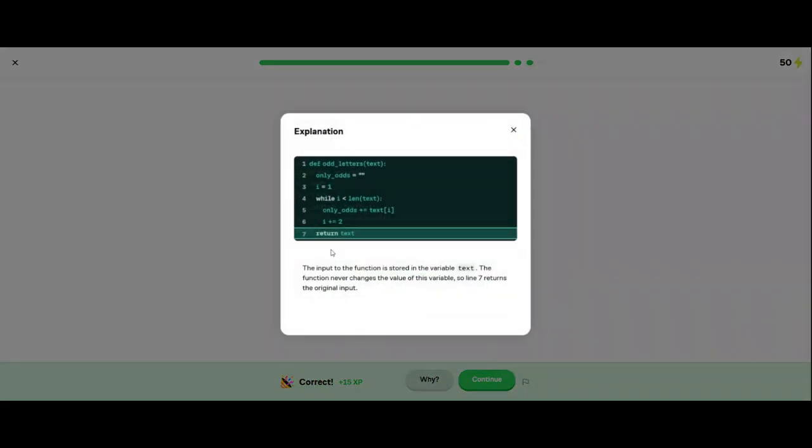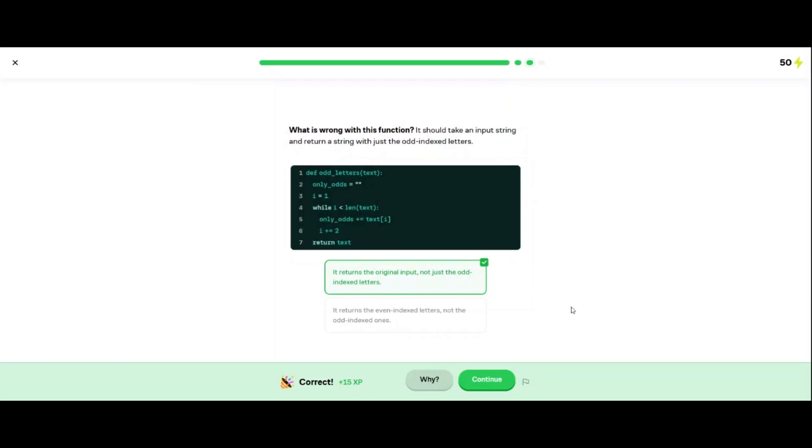Why? Yes, explanation here. The input to the function is stored in the variable text. Yes, you can see in line 1. The function never changes the value of this variable. Line 7 returns the original input text, so it doesn't change. That error should be fixed in the next question, I guess, probably question 3. Let's move on and press continue.